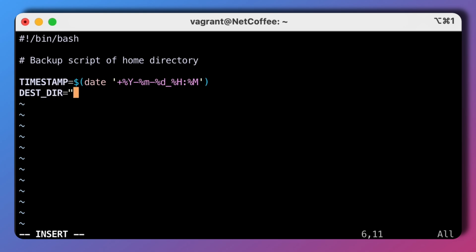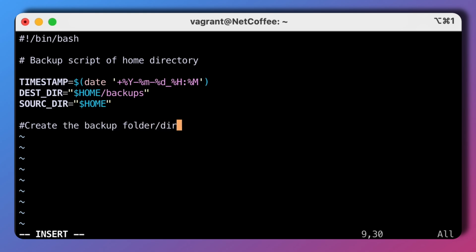Now I'm also going to define the destination of our backup file, the one we are going to copy to, and the source directory, which is the folder that we'll be copying. Here I'm just going to use the $HOME variable that defines the specific folder I want to copy. Just in case the backups folder doesn't exist, we wouldn't like to get any error, so I'm going to create the folder, using the destination dir variable.